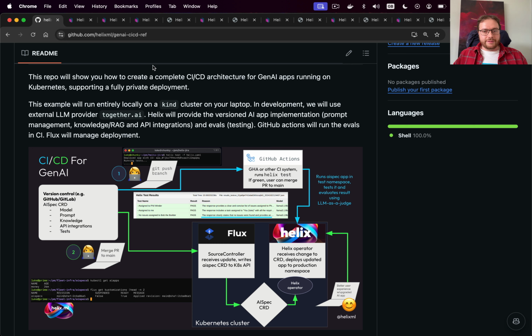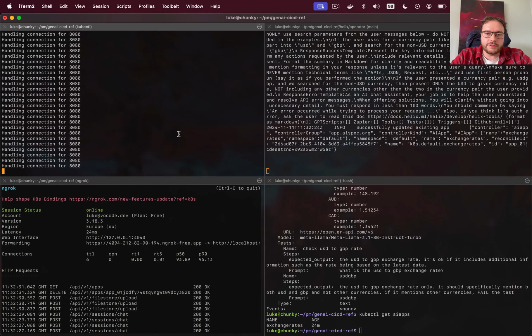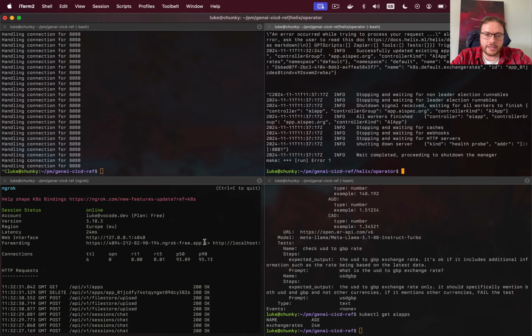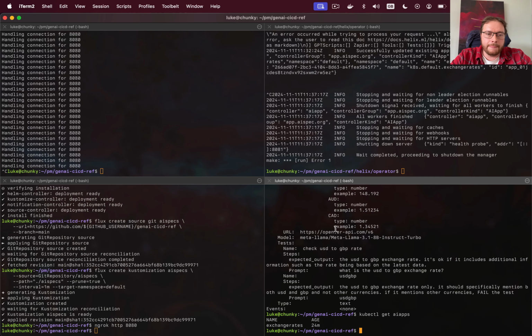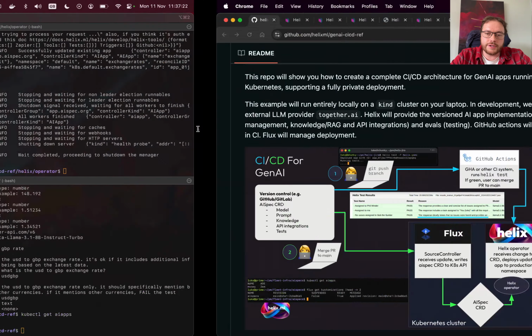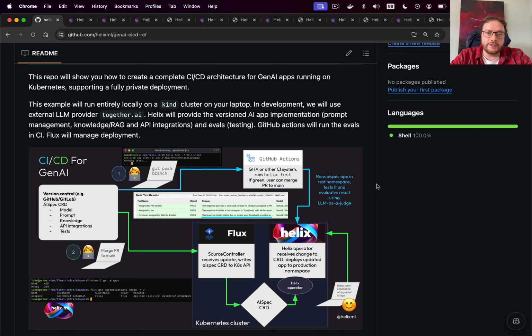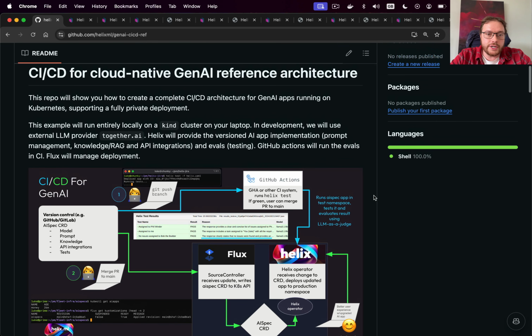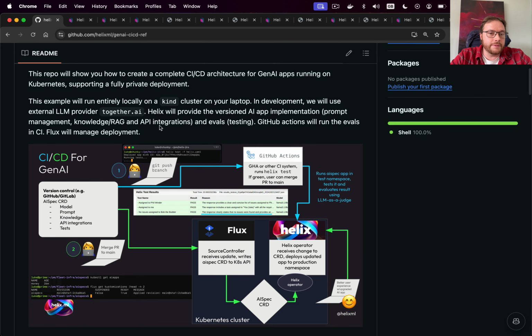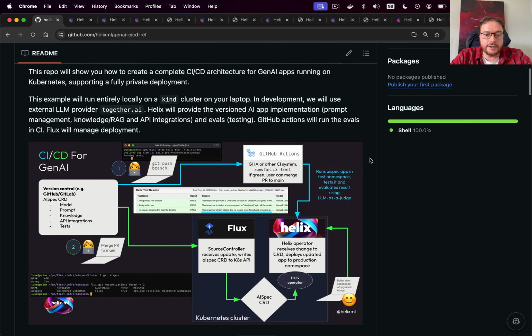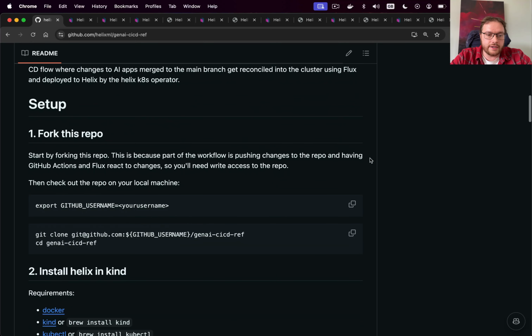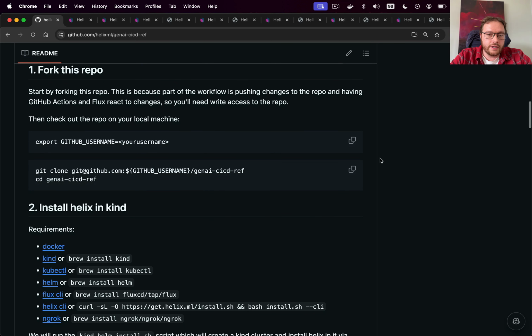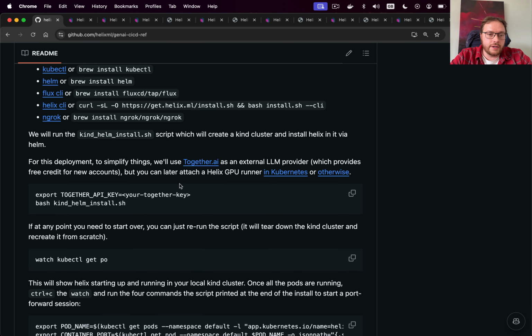Okay, let's take a breath and tear everything down and create this entire system from scratch so that I can show you how easy it is to set up this reference architecture on your own laptop. Everything you saw today was running entirely on my own machine. For development purposes, we're using Together AI as an external LLM provider. But like I said, it's possible to run this entire stack locally on your machine. So I'll just take you through the steps.